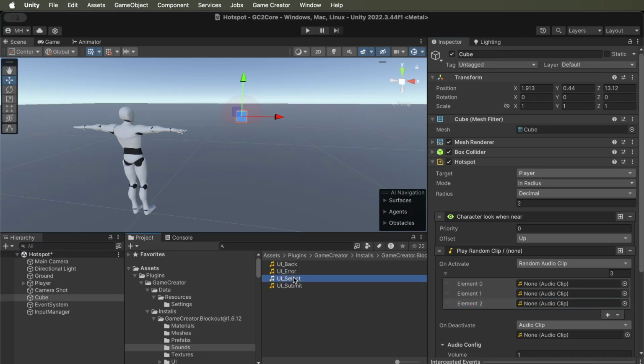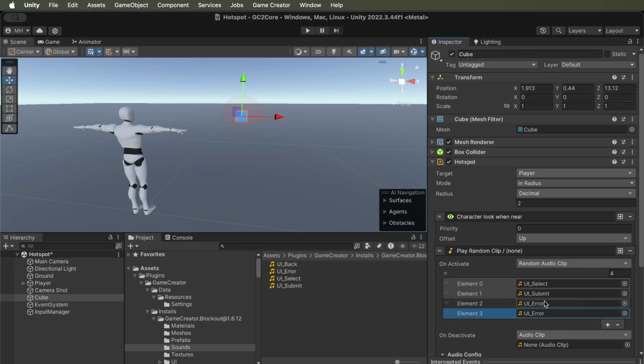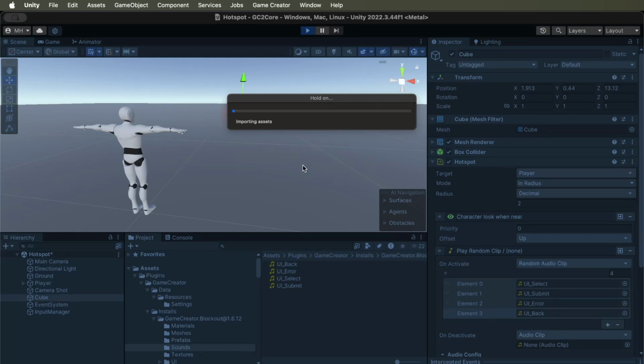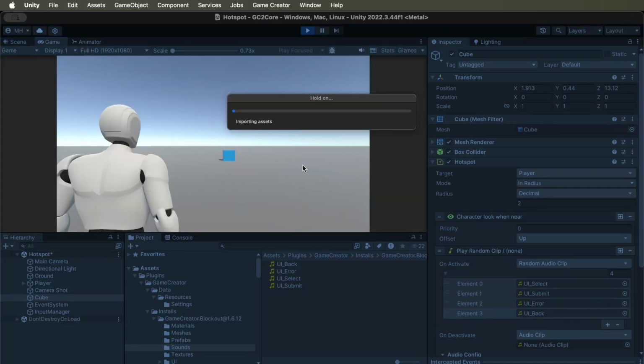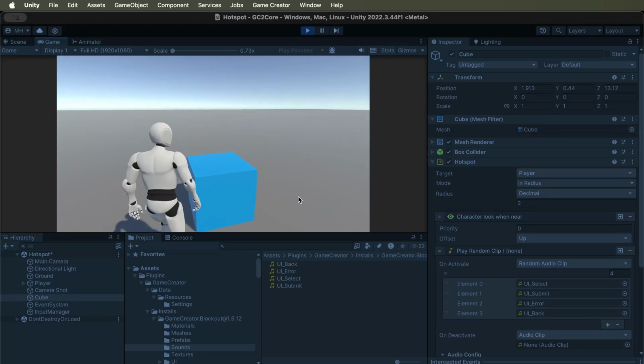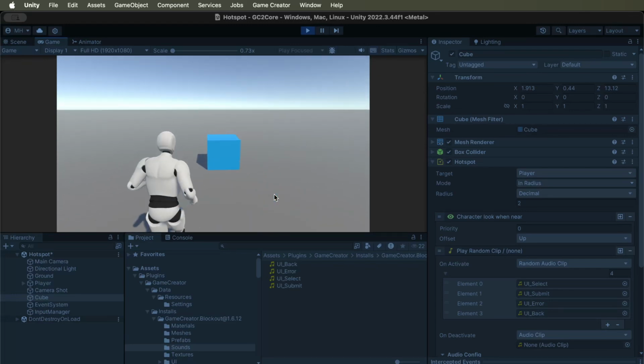So let me do UI select, UI submit, UI error, and UI back. Just these ones I have. So we will play it on activate. So let's see. And then come back. And it plays a different clip every time.